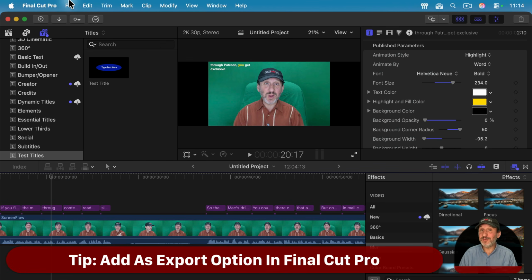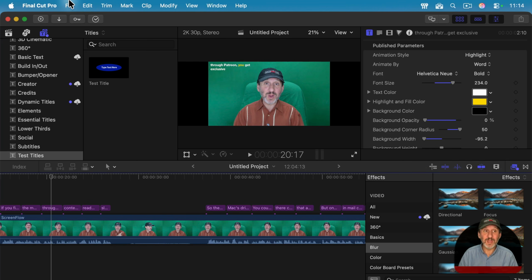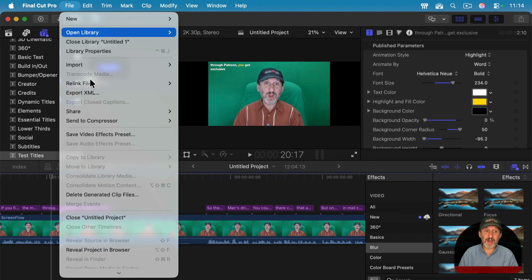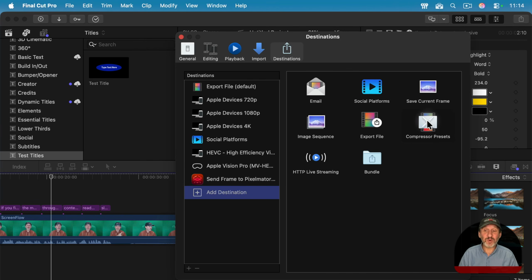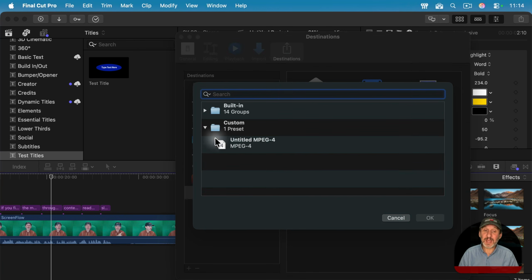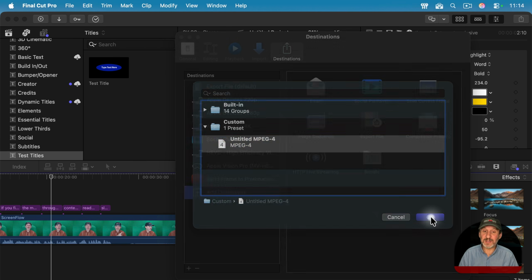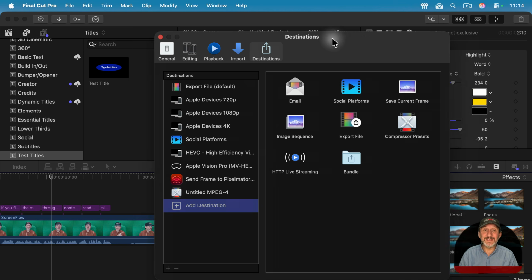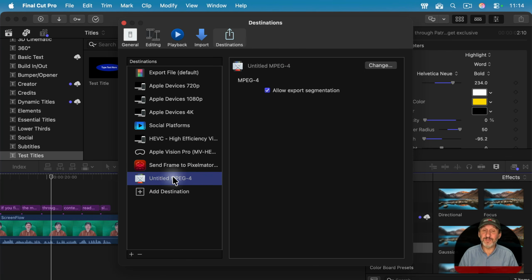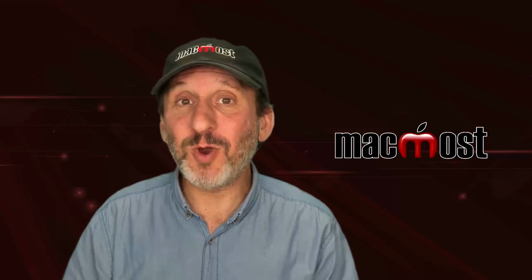And while you don't need to be using Final Cut Pro to use Compressor, it does have a special relationship with Final Cut Pro. In fact, if you go in Final Cut Pro to File and then Share, you can add destination and you can select Compressor presets. And then you can select, say, a custom preset that you made like this, and you can see it's added to Final Cut Pro's Destinations window here. So once you've created a preset in Compressor, you can simply use it inside of Final Cut Pro as an export option. So as you can see, there's a lot to explore with Compressor.